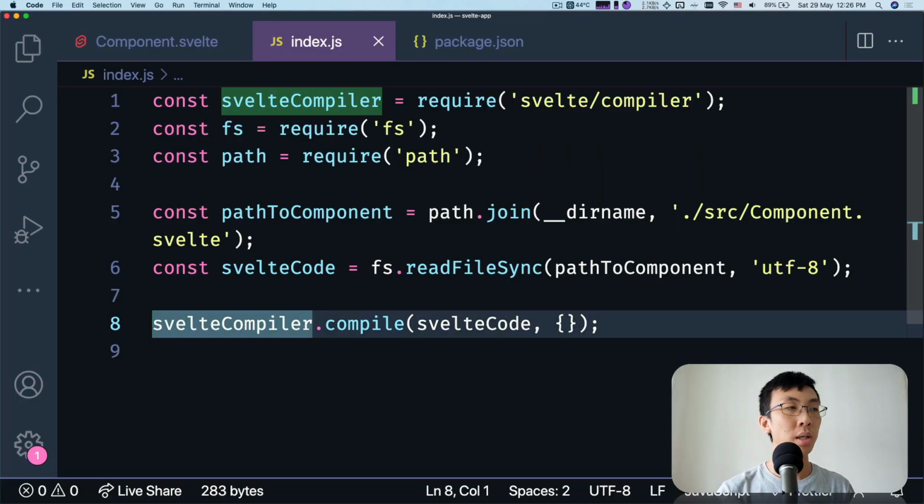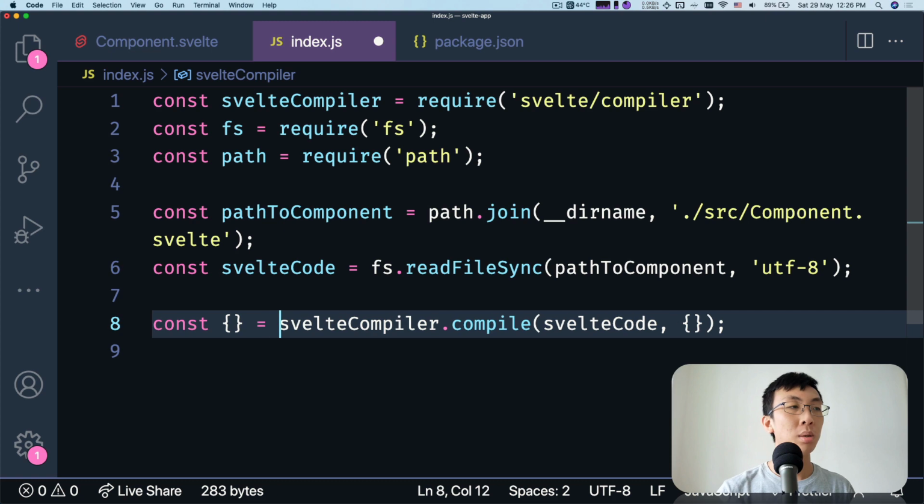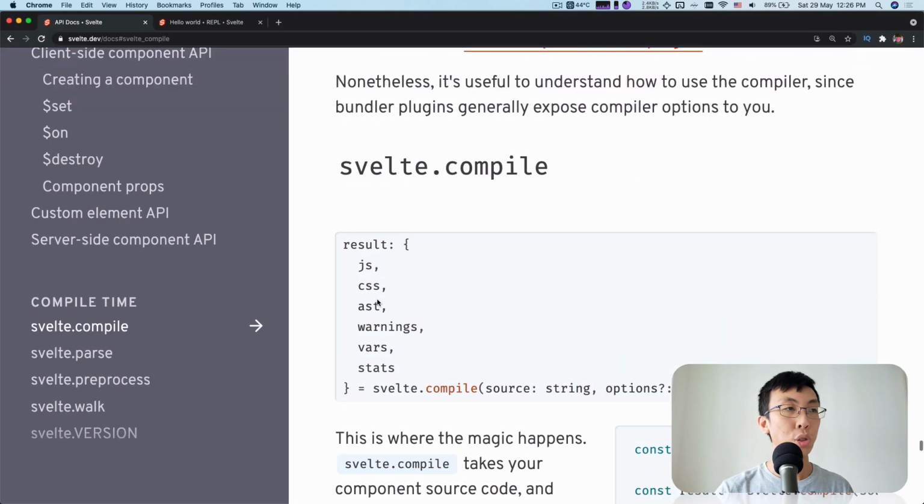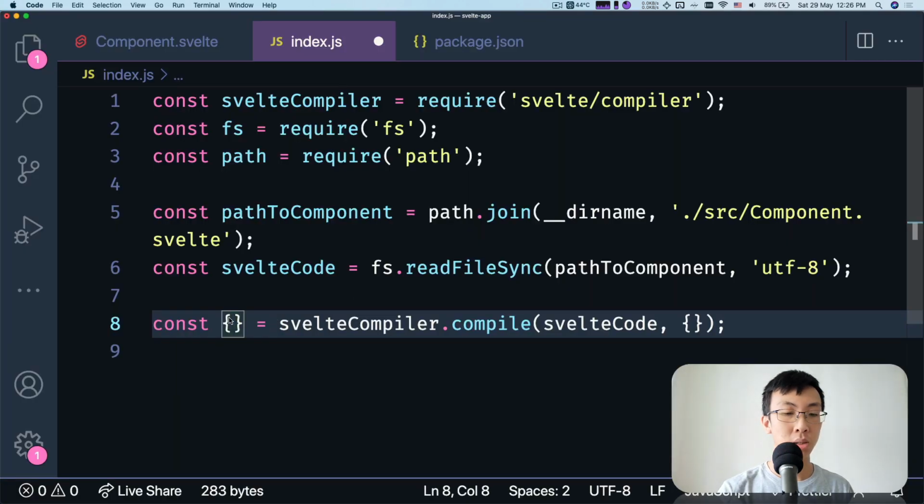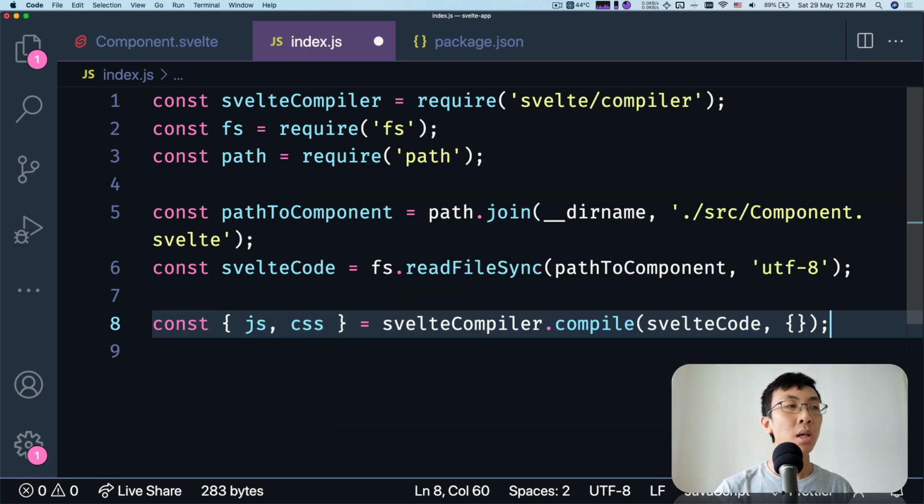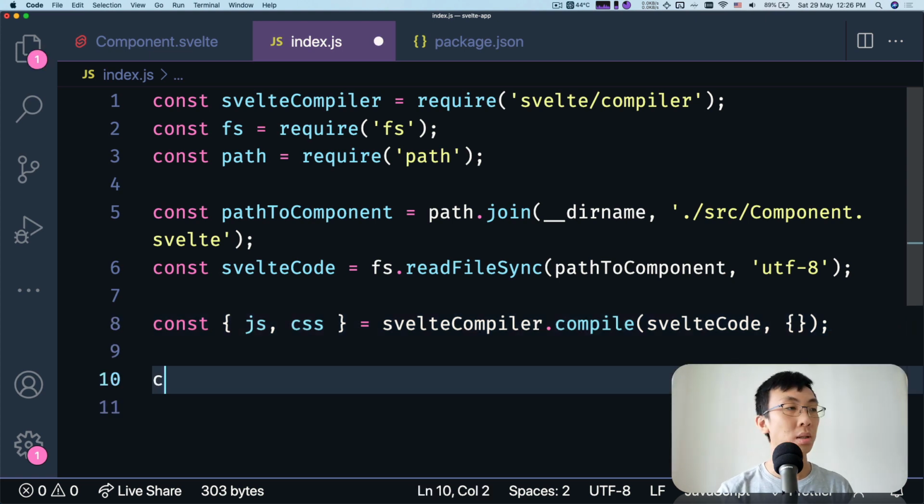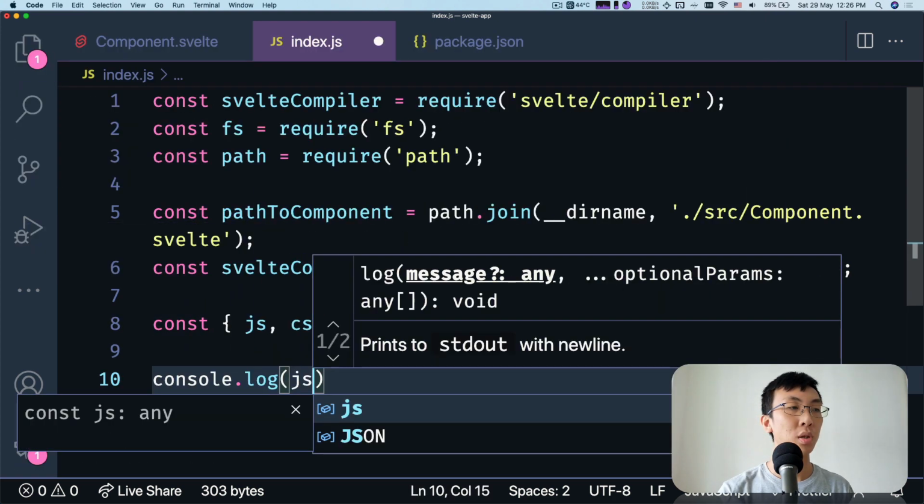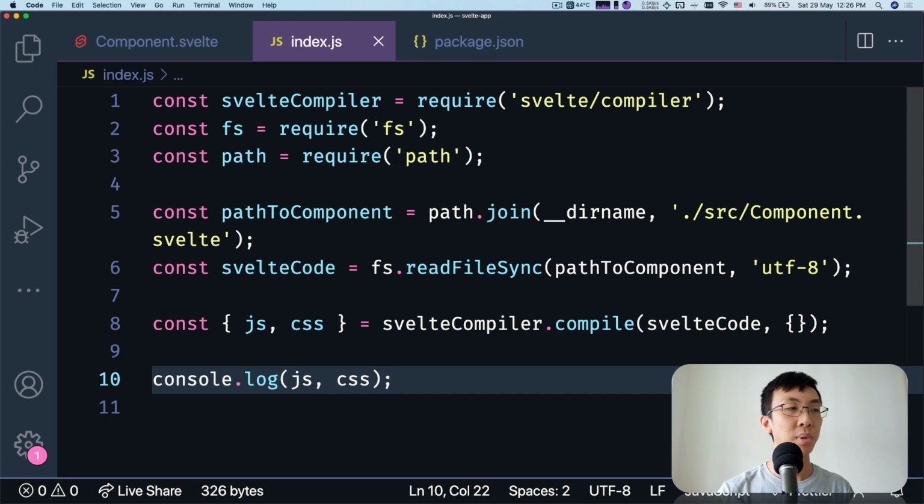What you get out from here is JavaScript, CSS, AST, warnings, variables, and stats. A lot of things that you don't really need to know or care about. I think the most important ones are the JavaScript and CSS, which would each be an object. So let's take a look. Let's just console log them for the moment, JavaScript and CSS.